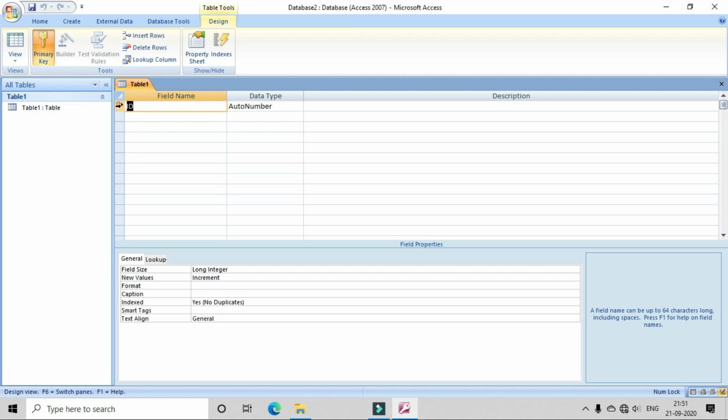So what we will do, we will create the field name first. By default, whenever you open this, the ID field is there. We have to rename it, such as student roll number. Okay. Now the next field I will enter is student's name.